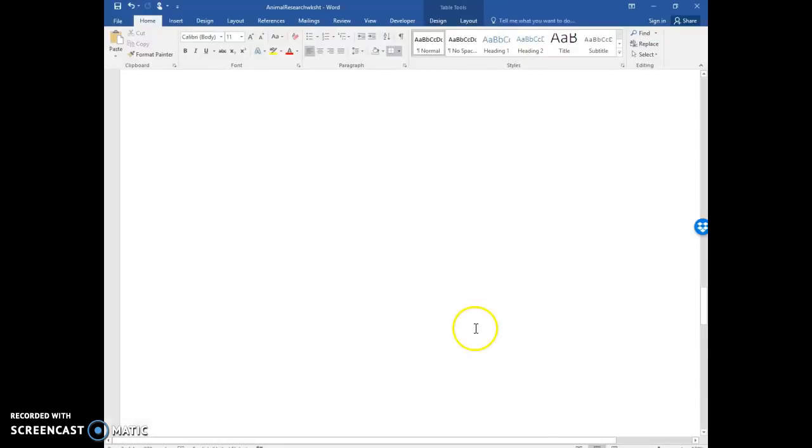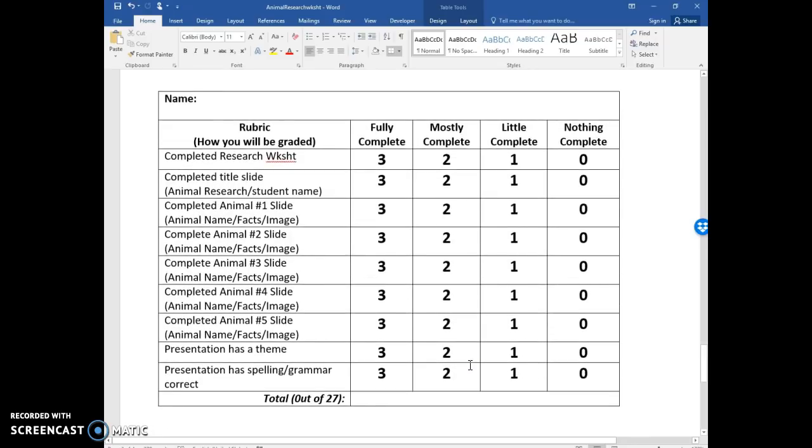Now, you are getting a grade on this. So this is how you're going to be graded. That you completed your worksheet. You'll get a 3 if it's fully complete, a 2 for mostly complete, a 1 if it's just a little bit complete, and a 0 if nothing is completed. You will get those same grades for the title slide, animal 1, 2, 3, 4, and 5 slide.